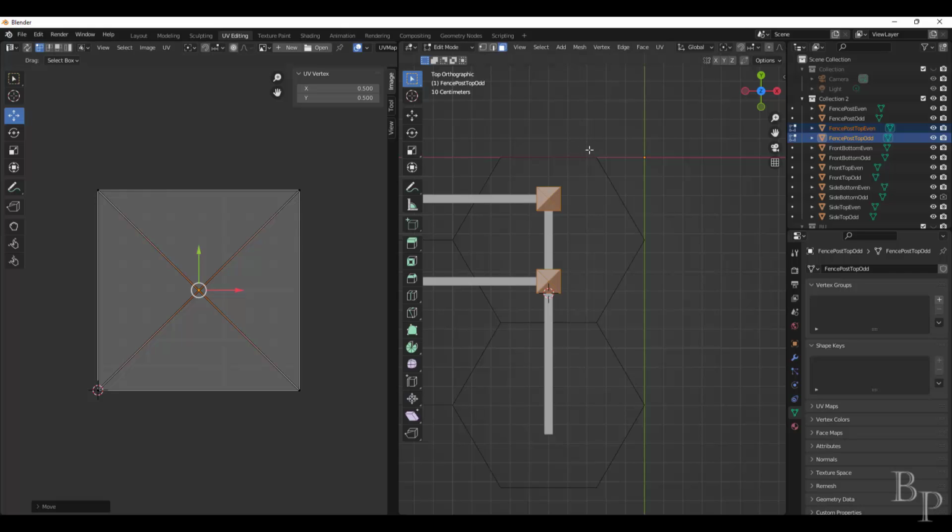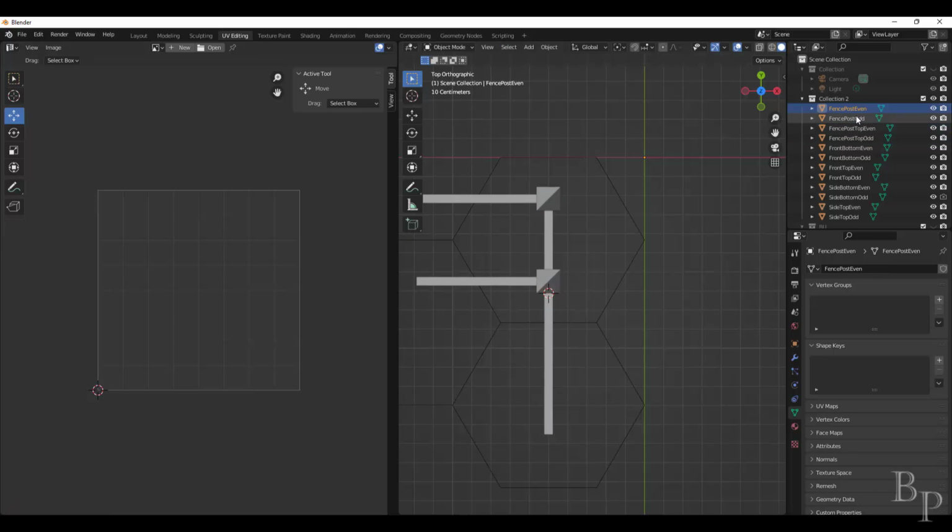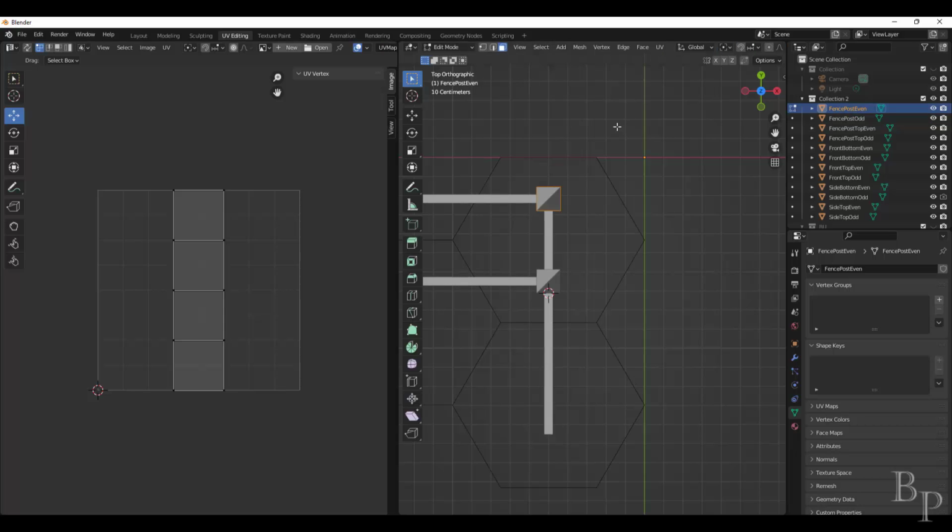Alright, with our mouse cursor over the models, tab out. Let's go ahead and do our fence post first. Let's do them one at a time. I got the even selected. I'm going to unwrap over here, and it did a pretty good job of it. Tab out, go to the odd, select all, unwrap, did a good job of it.